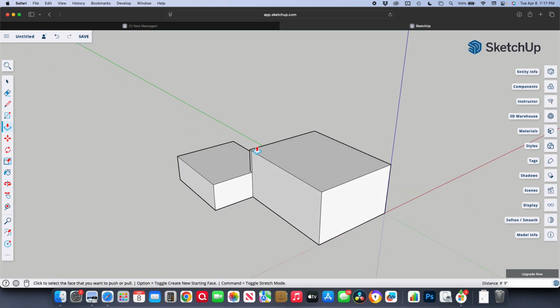So, what I want to do is I want to come out from this element a foot. Couple different ways to do that.